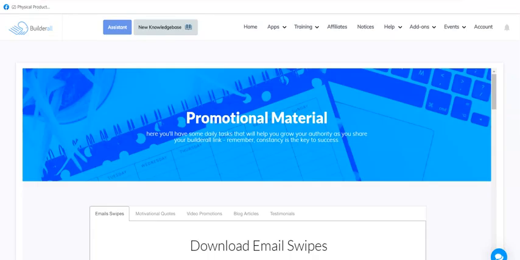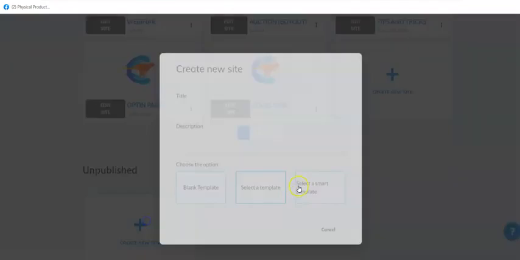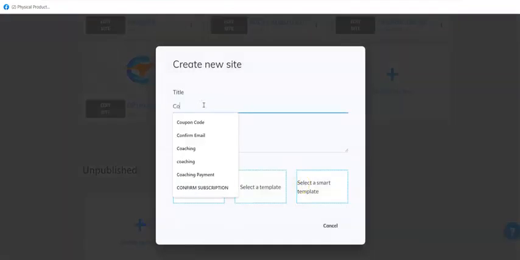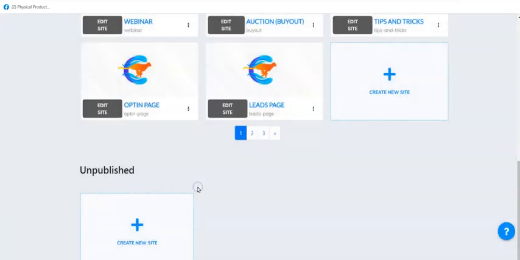In this session, I'm going to show you how to create a coupon in Super Checkout. So we're going to go to Cheetah, scroll down and create a new website. I'm just going to call this coupon. Going to click on a blank template.